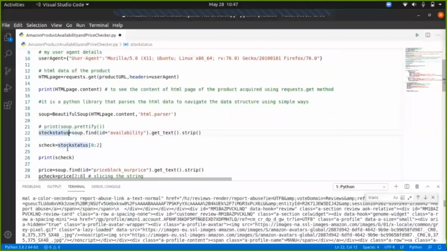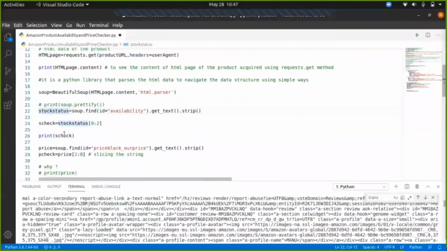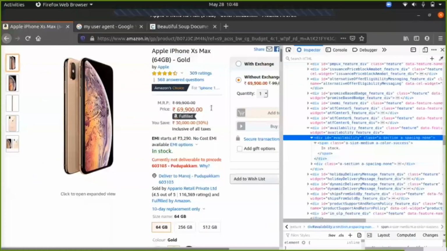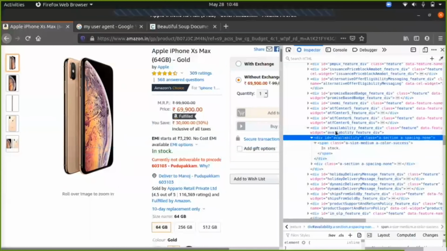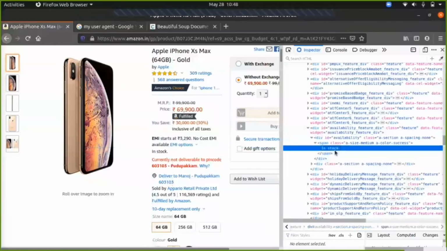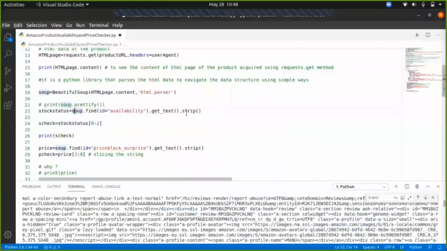To check the availability of product, we are using soup.find with the ID equal to availability to know the availability status of the product that we are inspecting. The ID equal to availability is the ID mentioned in the div element that is holding the status of the product. We are getting the text from the div element, that is here, the product is in stock, so we are retrieving the in stock text.